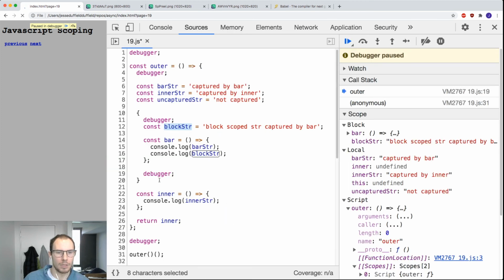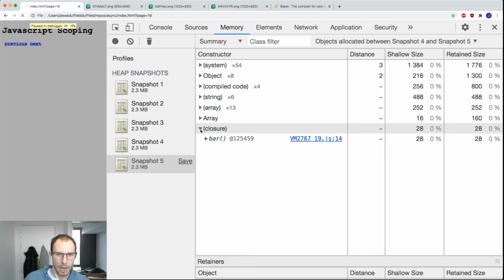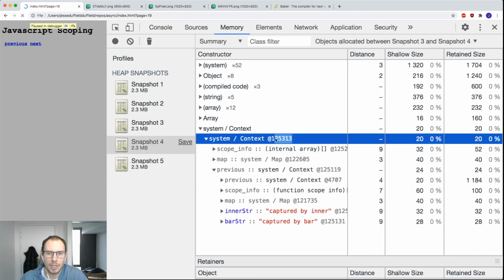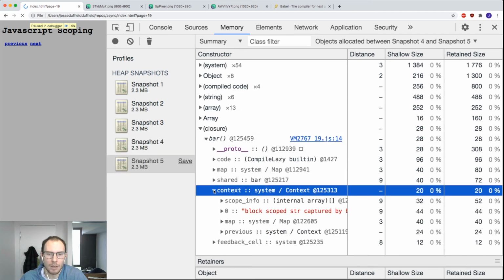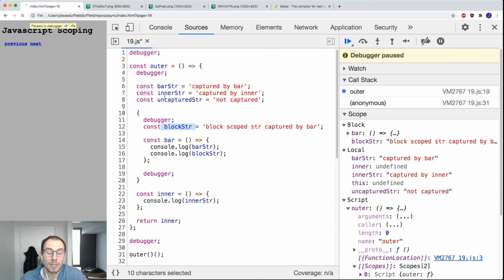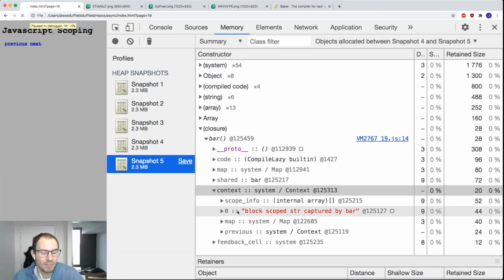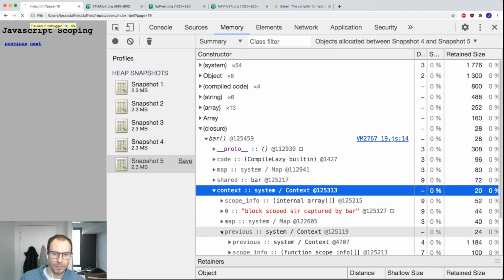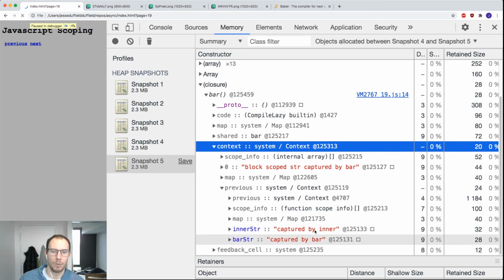The final snapshot is this one on the other side of bar. Okay, so now we have a closure. That means we've got our bar function, and it now references this context, 125313, which is the same as this one. And what's inside here? Funnily enough, it knows the value of this block string, but it doesn't say what the name is. I don't know why that is. Maybe it doesn't need it. Maybe it's going to be minified. At any rate, it's been captured. And then here we've got a pointer to our previous context, which has our other two captured things as well.